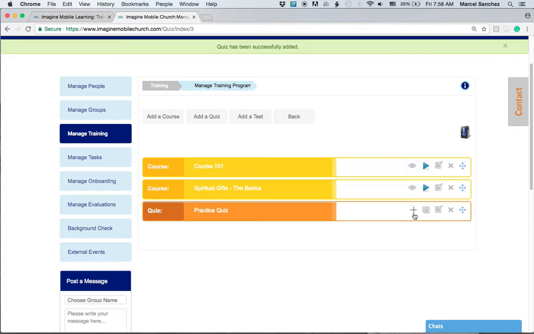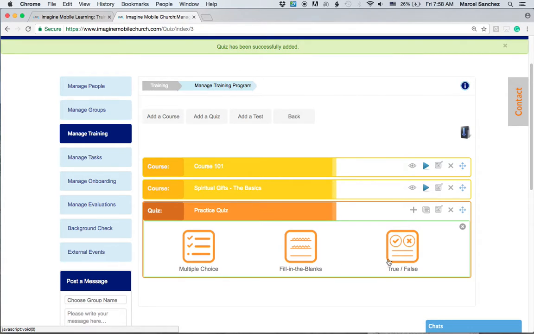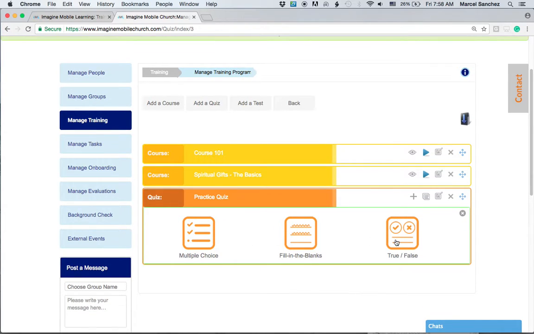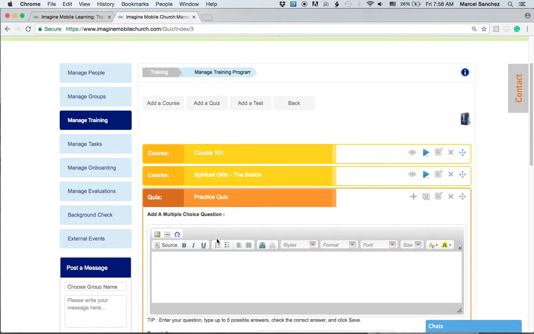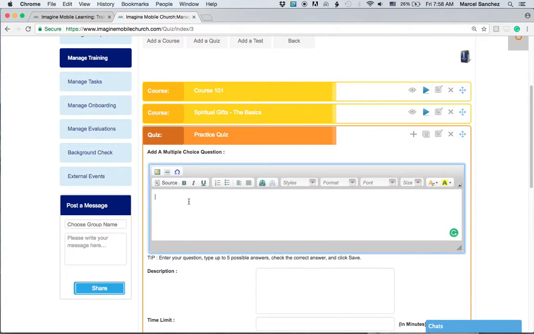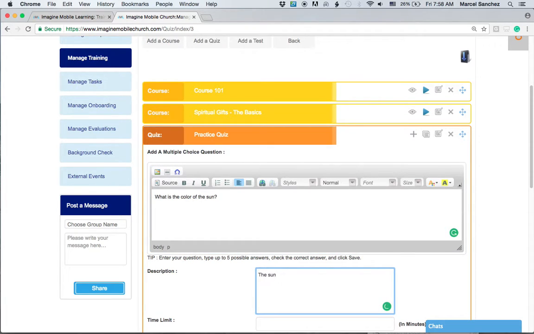Good question. So you come here, notice there's a plus sign. So you click on the plus sign, and then you have 3 choices of questions. Let's start with multiple choice so you can see how it's done. Okay, and we're just going to enter the question. Let's ask the question, what is the color of the sun? Okay, the sun, here is the description, is a great sight to behold. And again, we're just simplifying this.